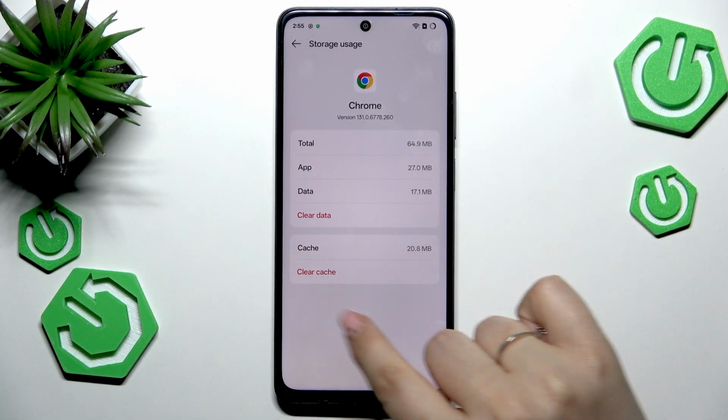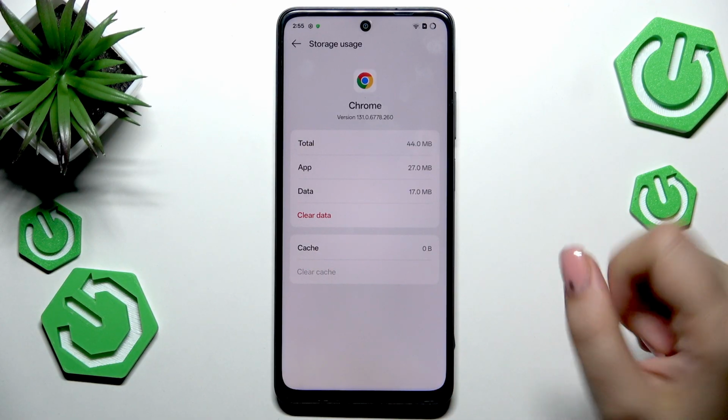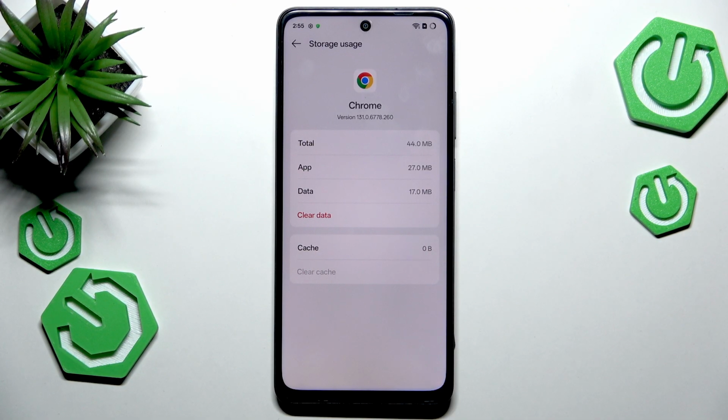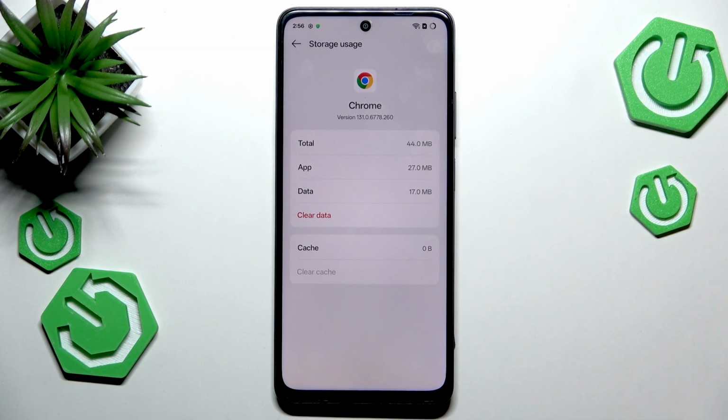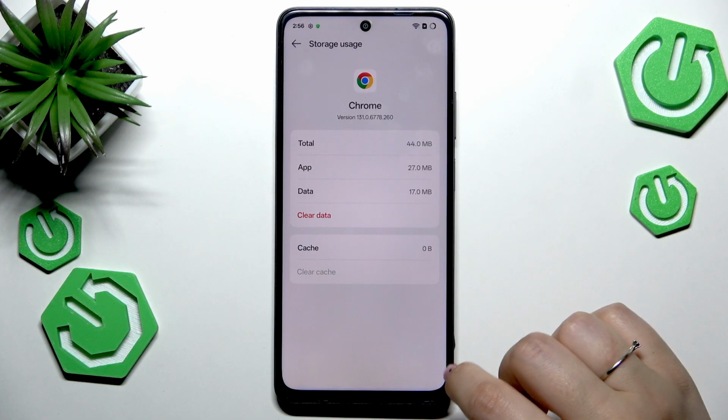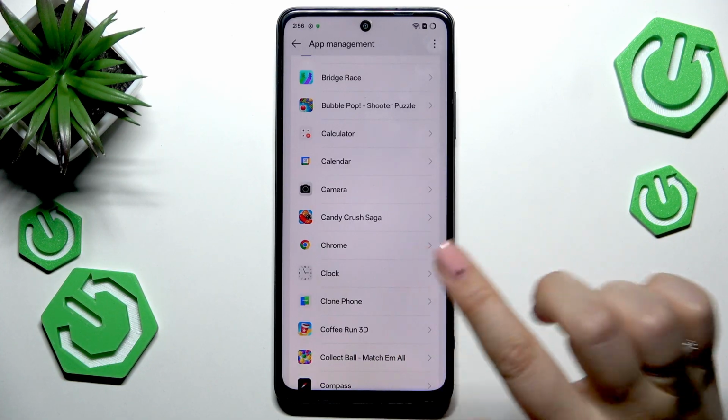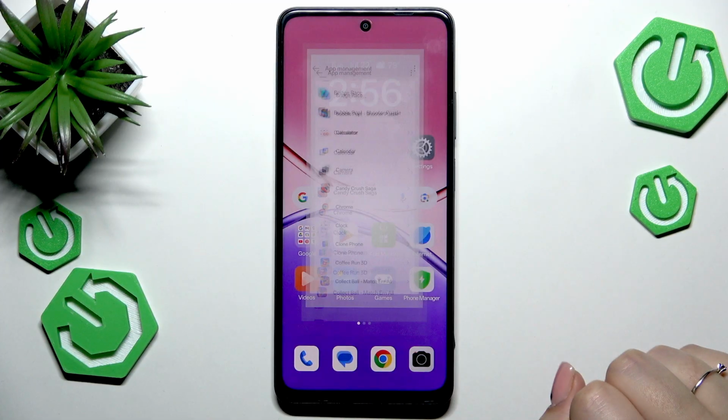So here we've got this cache section, and simply tap on clear cache, and your device will immediately remove junk files which are not necessary, but they are occupying a lot of memory. I do not recommend to tap on clear data unless you want to remove everything. So don't do that, and as I said, just go through all of those apps and remove cache.